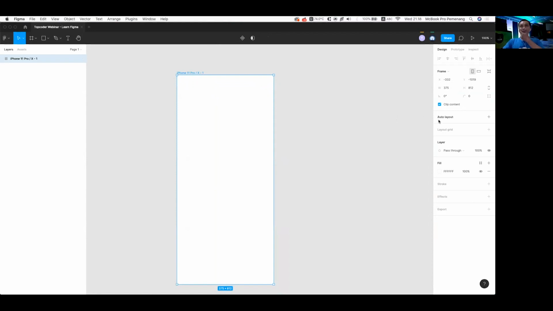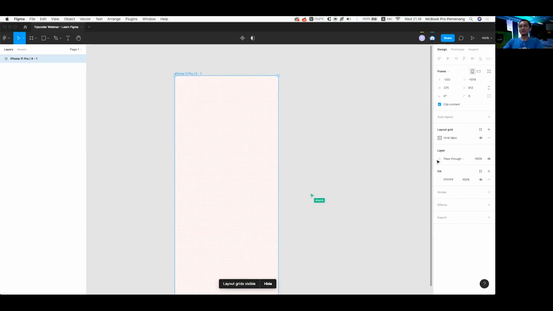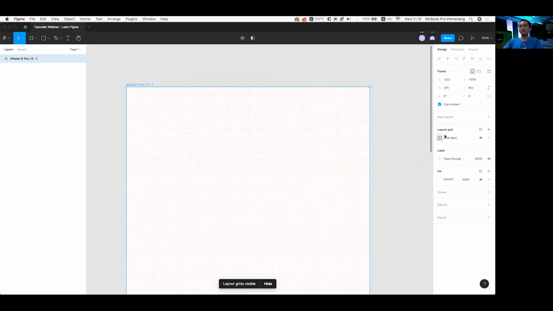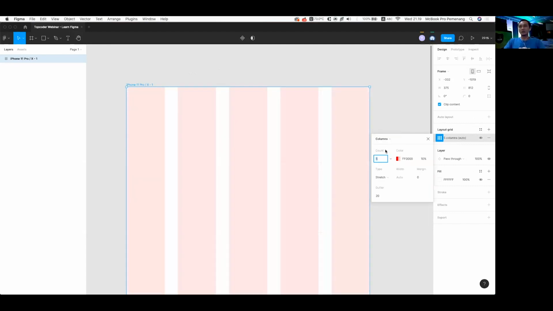Don't forget, for the beginner, you should try this one. Use your grid, create your grid. Here's the property panel. This one is the asset and layer panel. So make sure you can create this. It's very simple. If you don't know about layout grid, you can learn at material.io. There's a good explanation about grid. It will help a lot if we design for desktop.